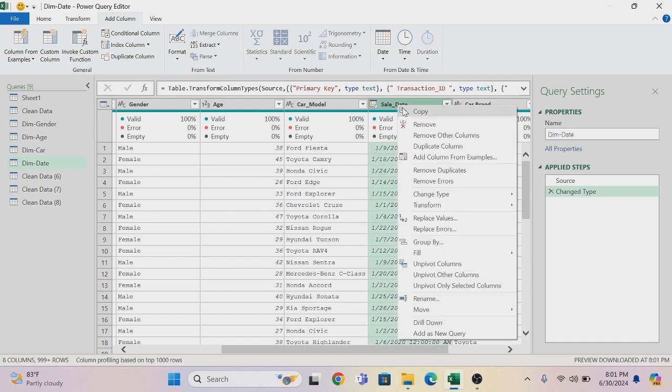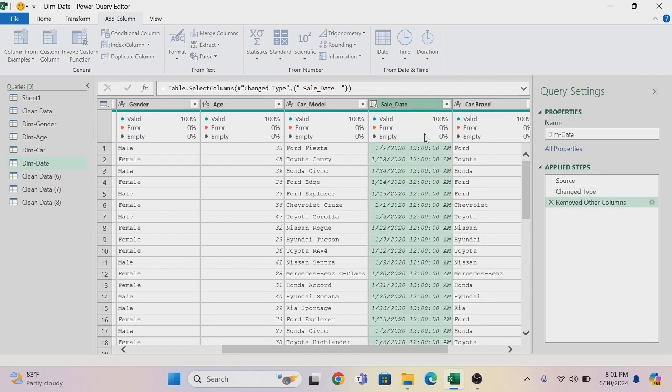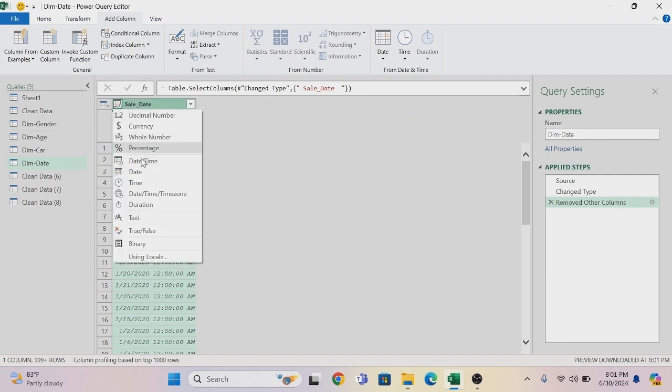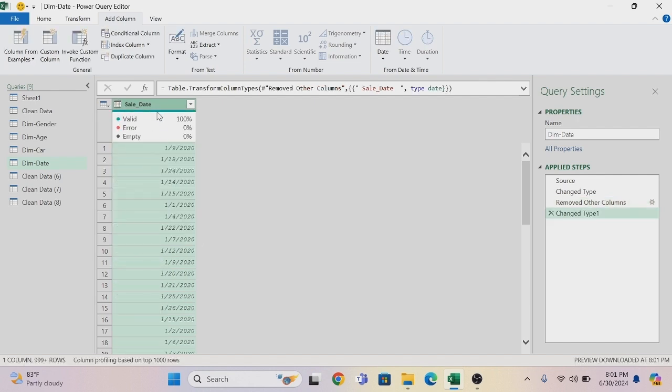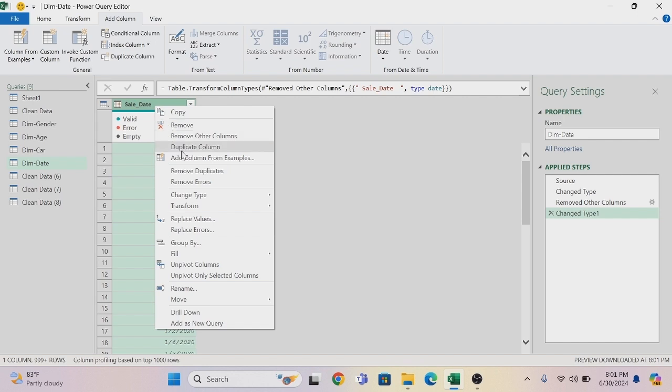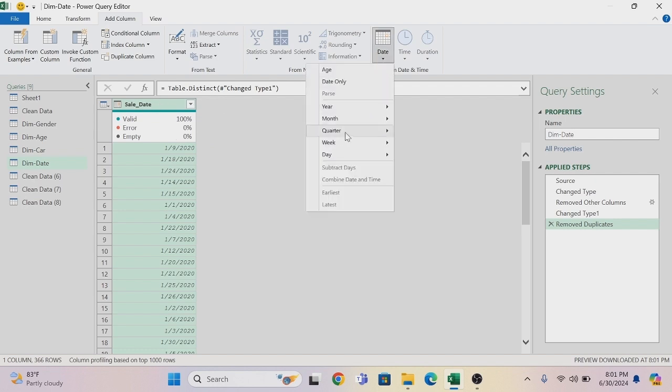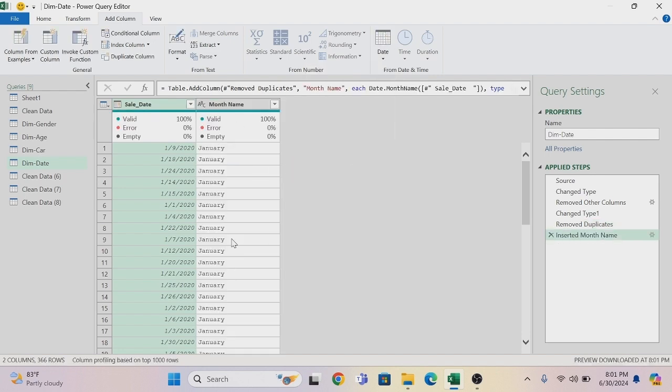So right click and say remove other columns. So let's change this to dates, not date and time. Okay, so right click and say remove duplicates. So for this, we want to extract a month name. This is our primary key already, so let's do a month name. So let's click on this drop down. You have to be on add columns and click name of month.